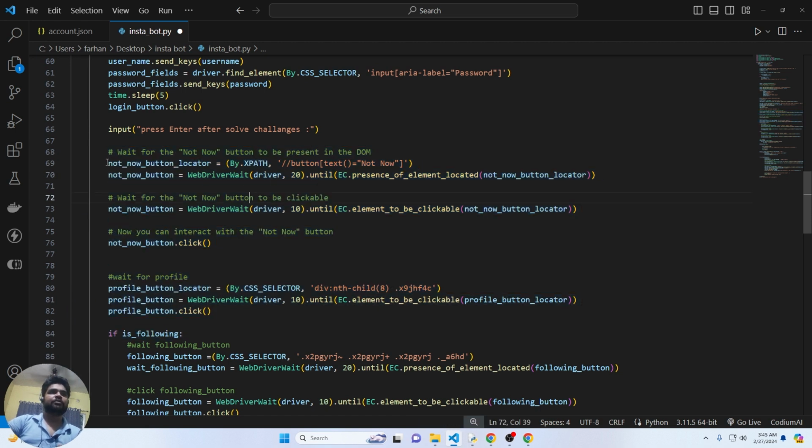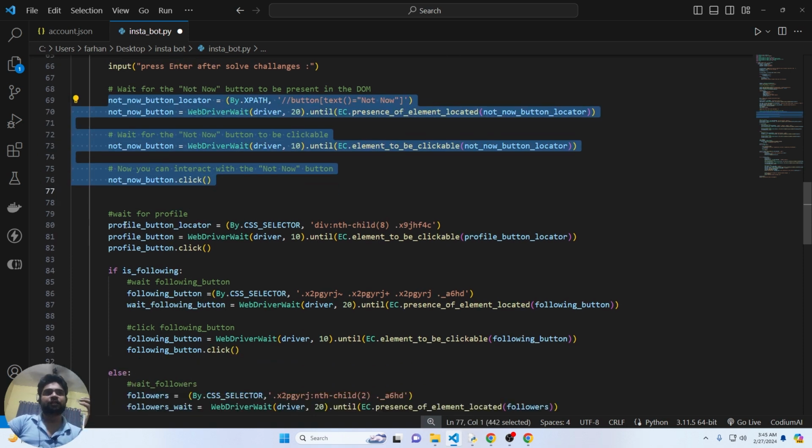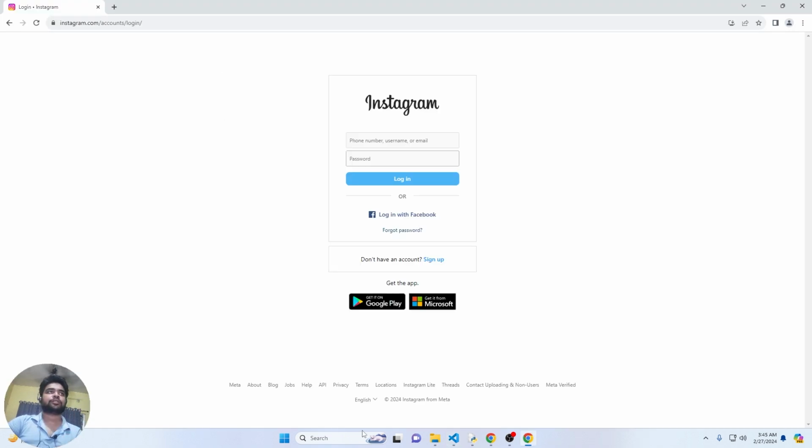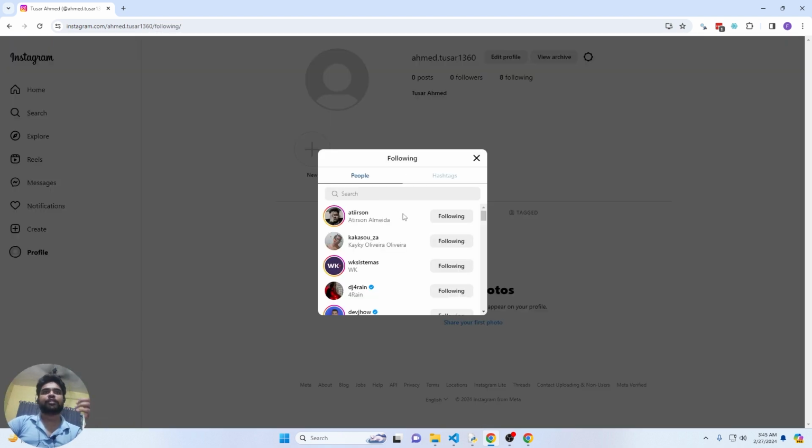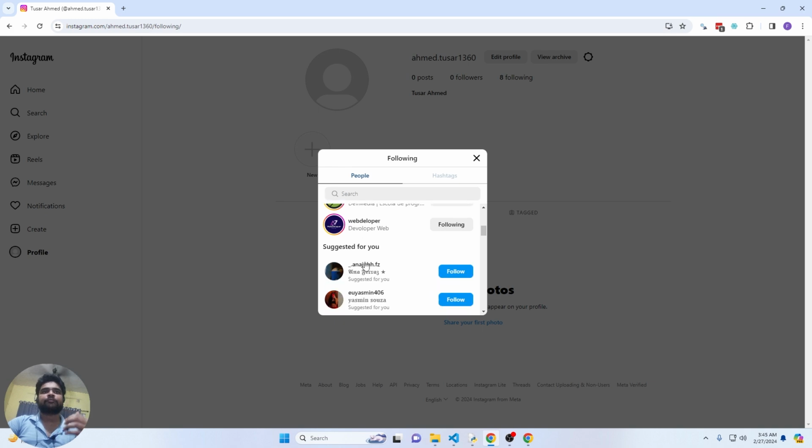So here you can see the not now button, which means sometimes Instagram pops up a notification or something like that, so it will close this pop-up. Then it will click on the profile, here. Then based on our input, yes or no, it will open followers or following. Then it will scroll and grab the user profiles.